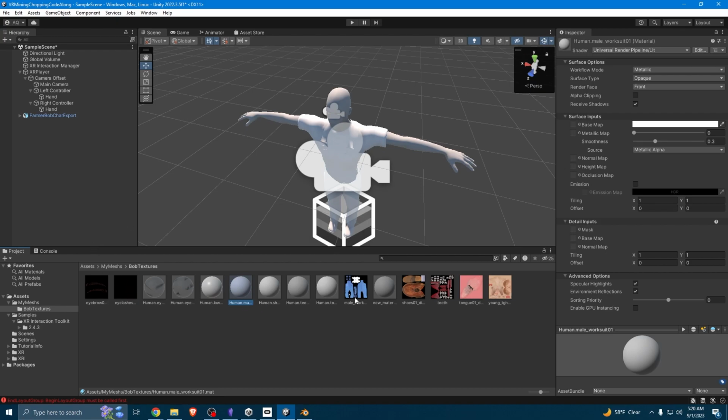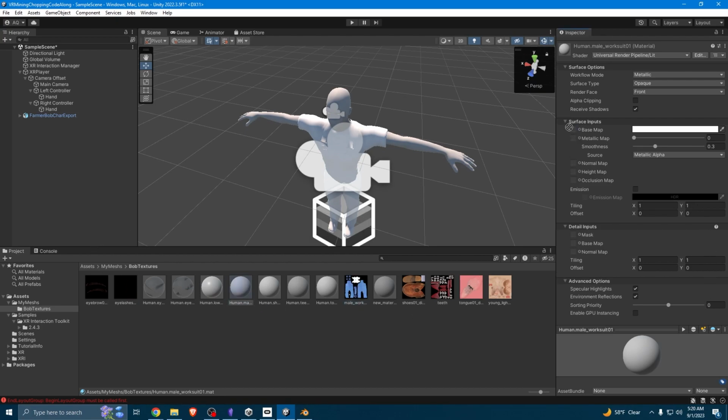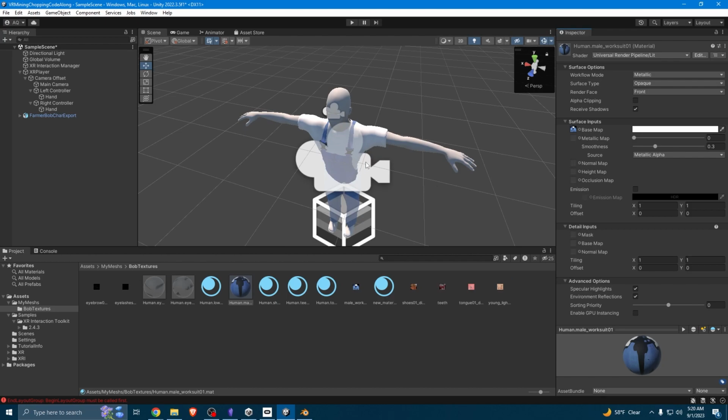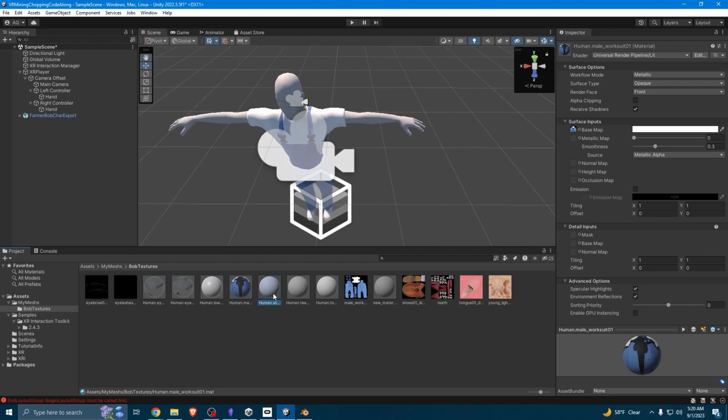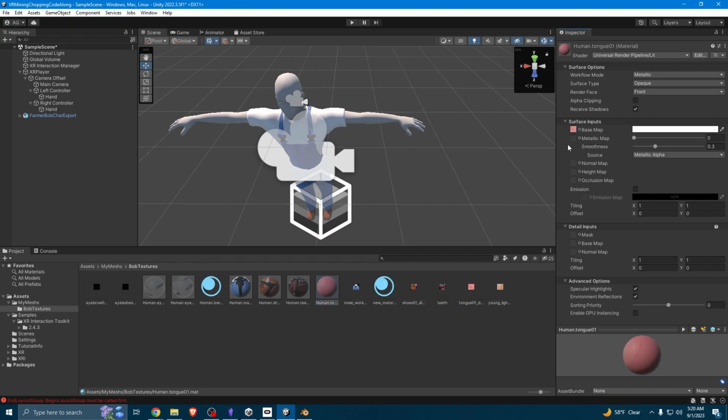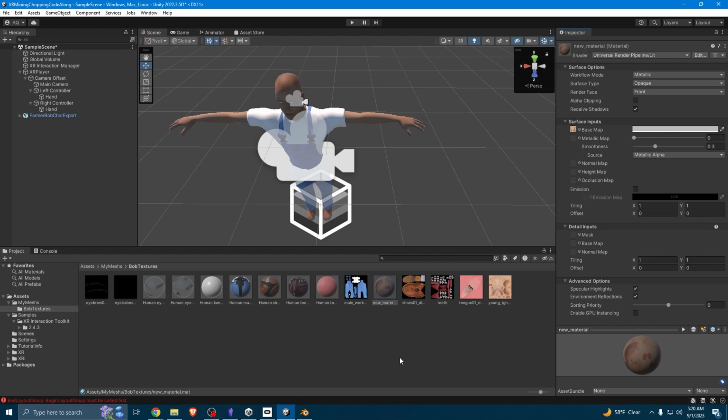And now this is for the suit, so we'll take the suit and drag it into the base map. We don't need to change its surface type. And now for the shoes, we'll take the shoes and drag it. For the teeth, we'll take the teeth in. For the tongue, put the tongue in. And now for the skin, which should be this right here, we'll put the skin in. Perfect. Everything is working as expected.